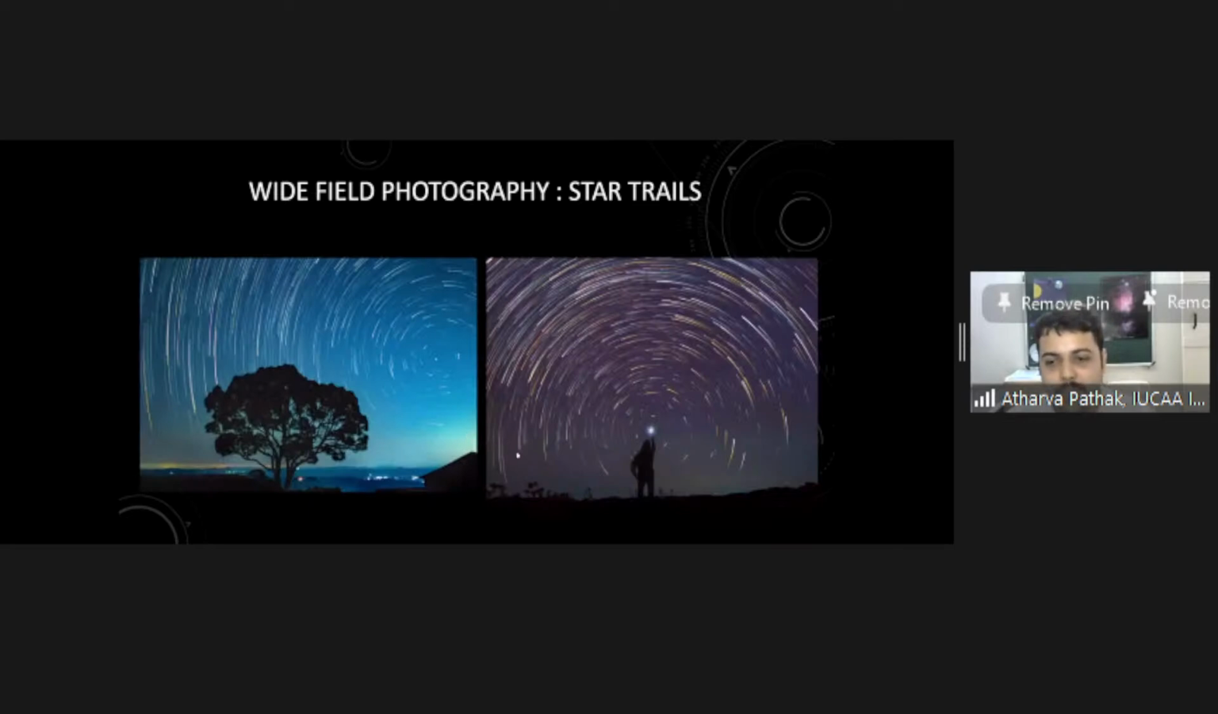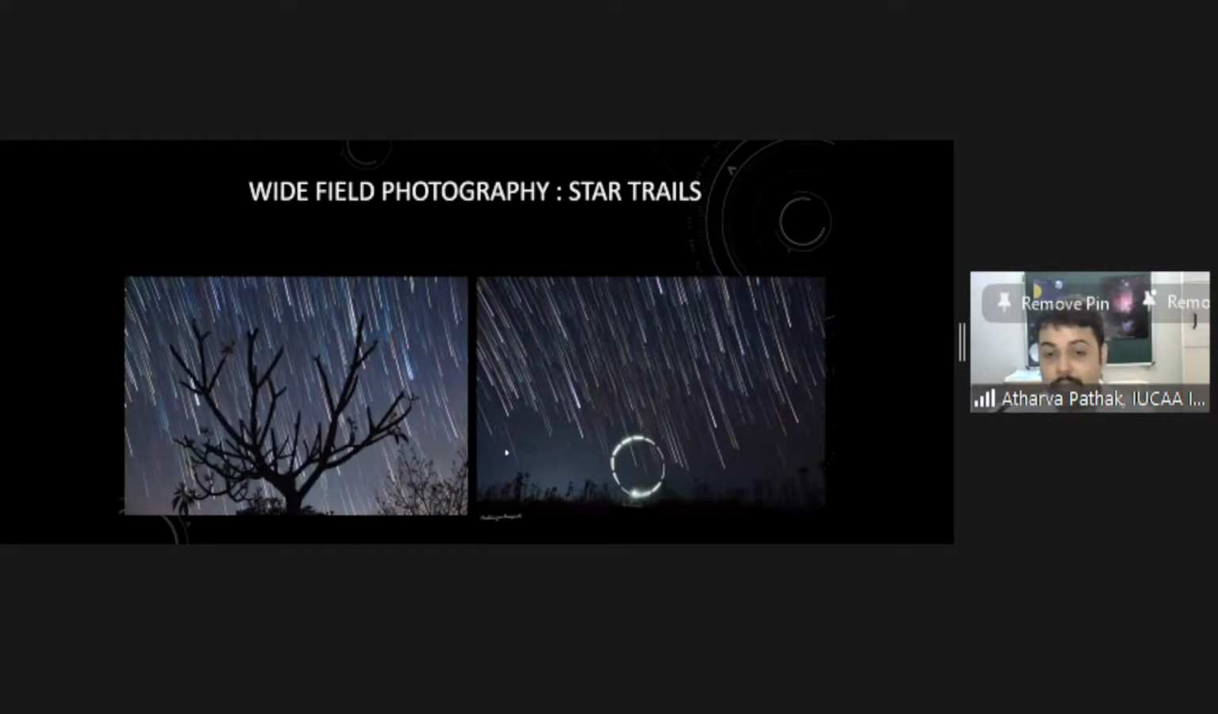These are some more examples. These are taken using simple cell phone cameras. So nowadays, even cell phones are capable of capturing beautiful photographs like this. Right? Then these are some more examples of cell phone photos. So no DSLR camera is used.